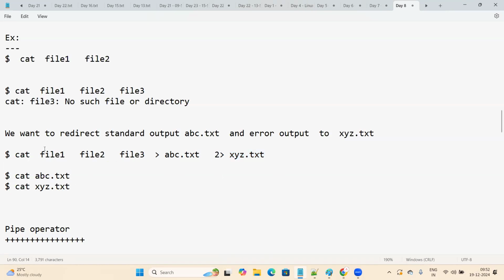Any questions in understanding all the 3 redirections? We have 3 stream redirections: input redirection, output redirection, and error redirection. Input redirection operator is 0 less than, output redirection is 1 greater than, error redirection is 2 greater than. If I want to append some output at the end of an existing file, what operator do we use? Double greater than.